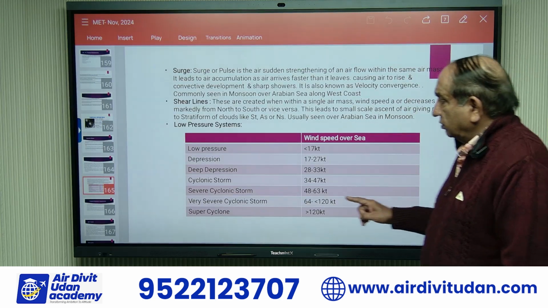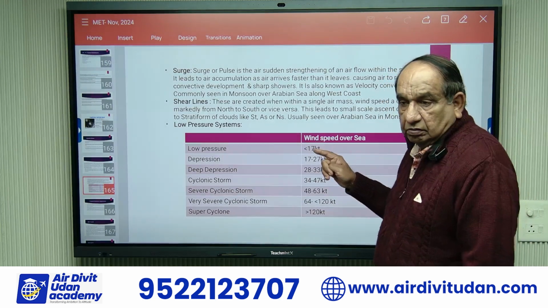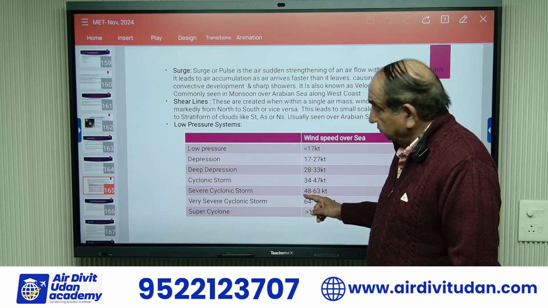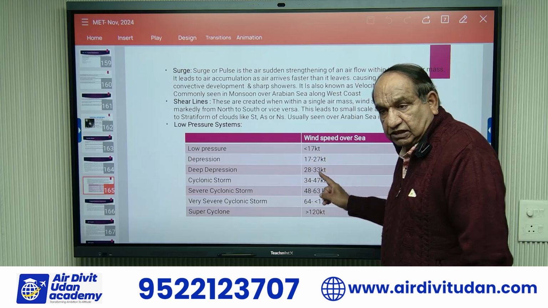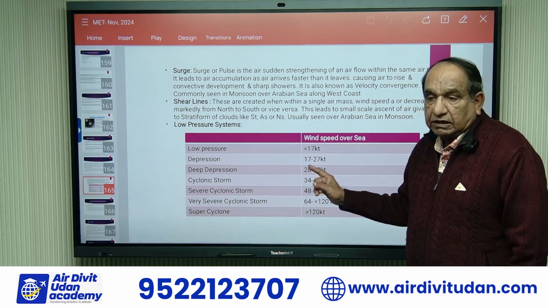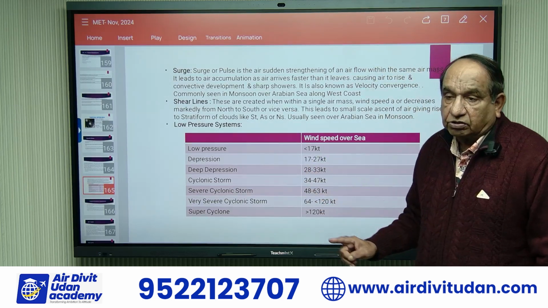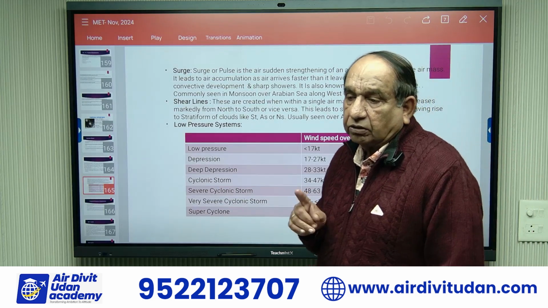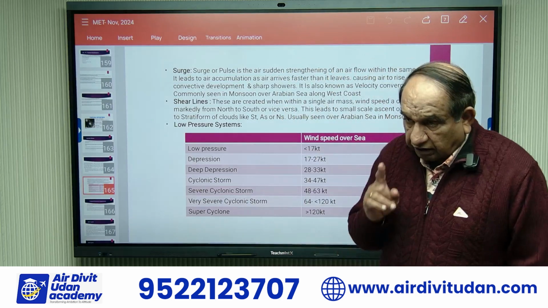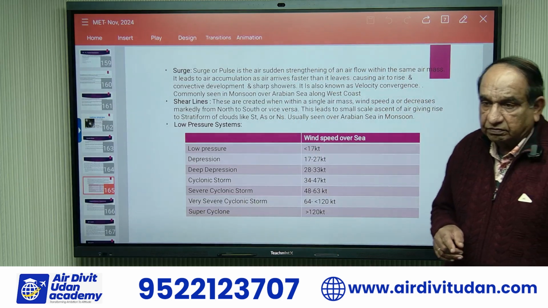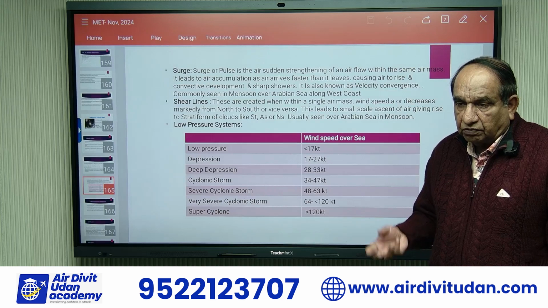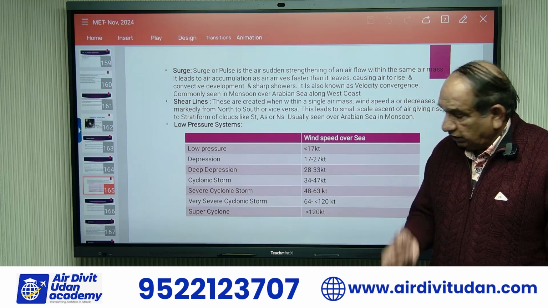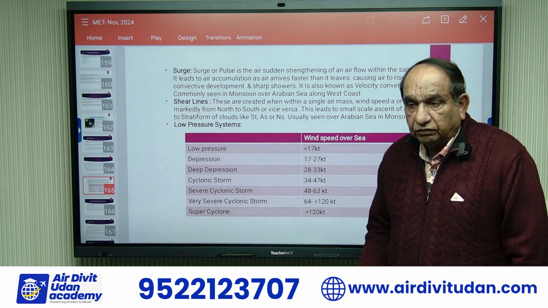See, first of all, you should remember the intensity of a disturbance is decided by wind speed. In a depression, it should be 17 to 27 knots. If it has become a deep depression, it will be 28 to 33. A depression will have how many closed isobars? 1, 2, 3, 4. 2. And a deep depression will have 3. Very good. And a cyclone storm will have 4 or more.